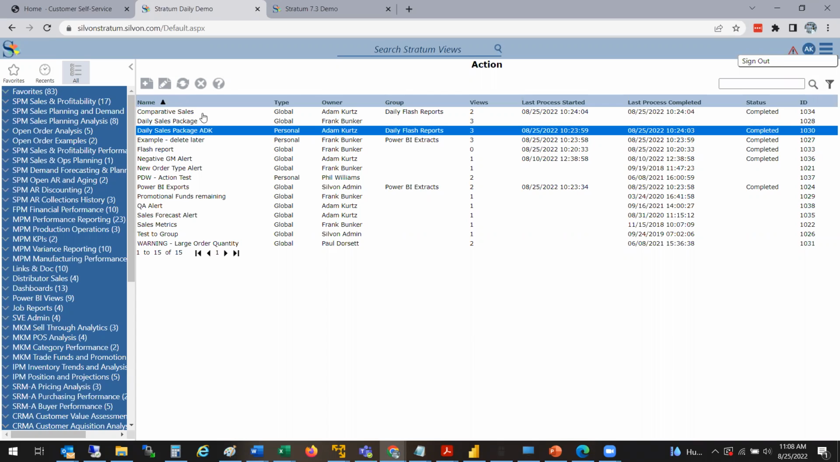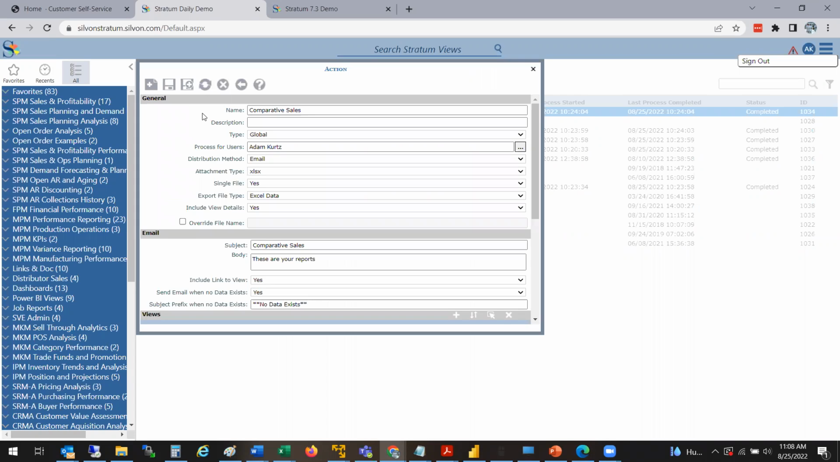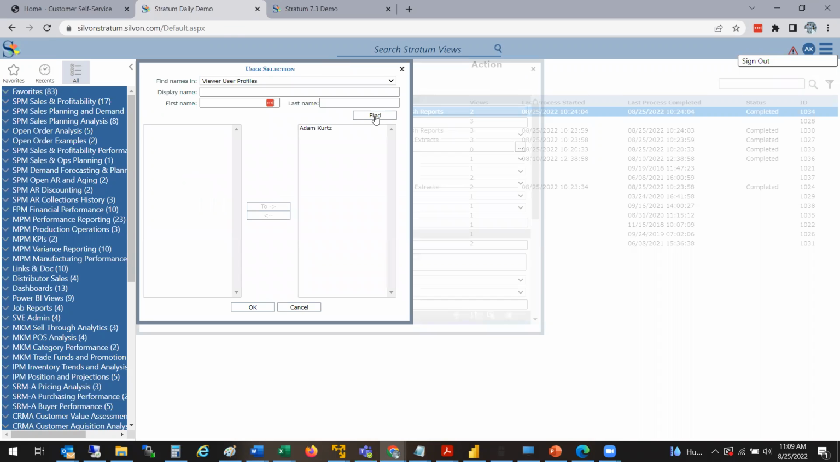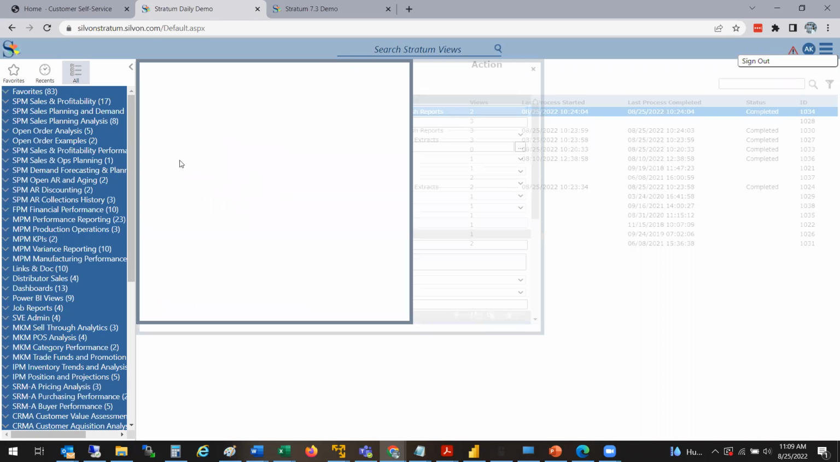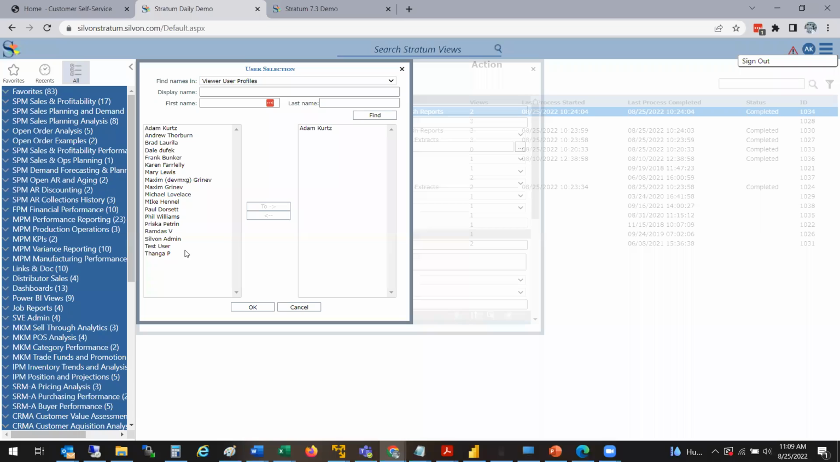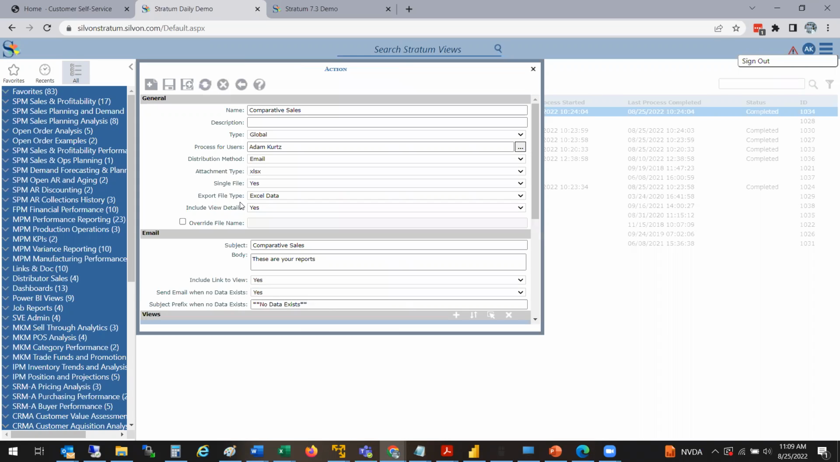So if I go into my comparative sales action, I can just simply double click on it and we can see the action itself, the name, we can describe it as needed. An action can be global or personal. So if this is something that you want to share and let other people have access to, that is a decision you can make. Here I'm processing it just for myself, but you'll have a network of folks here selected. You can go and select more people here in your application and they will appear here. If you have people that are set up for outside access, they will also appear here, but we only store their email address so that we can actually send them an email.